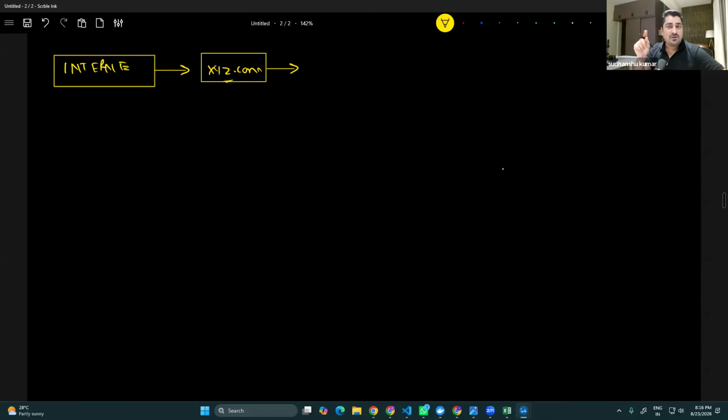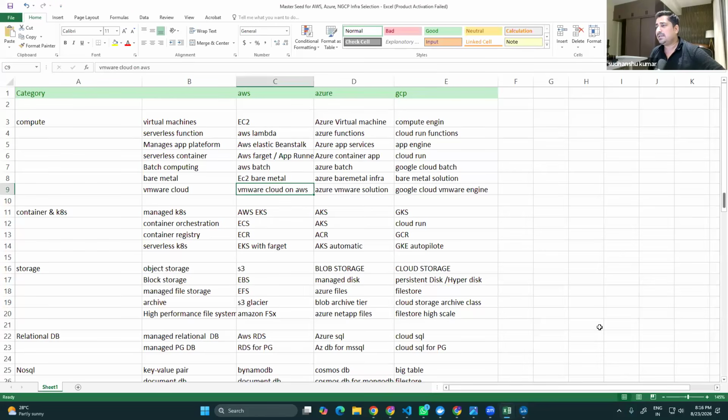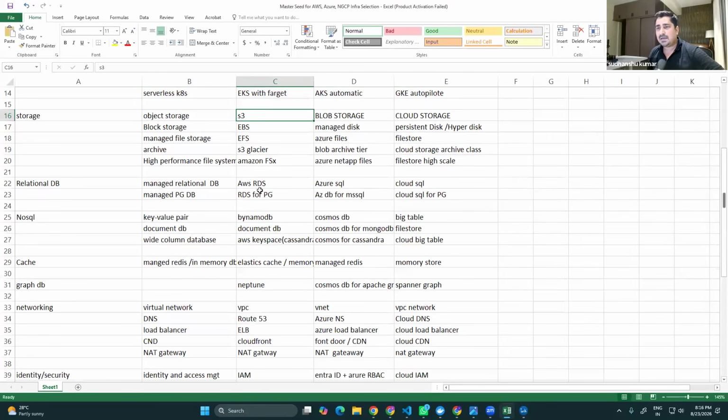So Kausal is saying Route 53. Exactly. If you have to do a domain mapping, Route 53 is something you can use from AWS. Let's go back here. In networking, for DNS, what is the name? If I'm using AWS, it is Route 53. In Azure it is Azure name server, and in Google it is Cloud DNS. So in case of AWS, the name is Route 53 for DNS mapping.